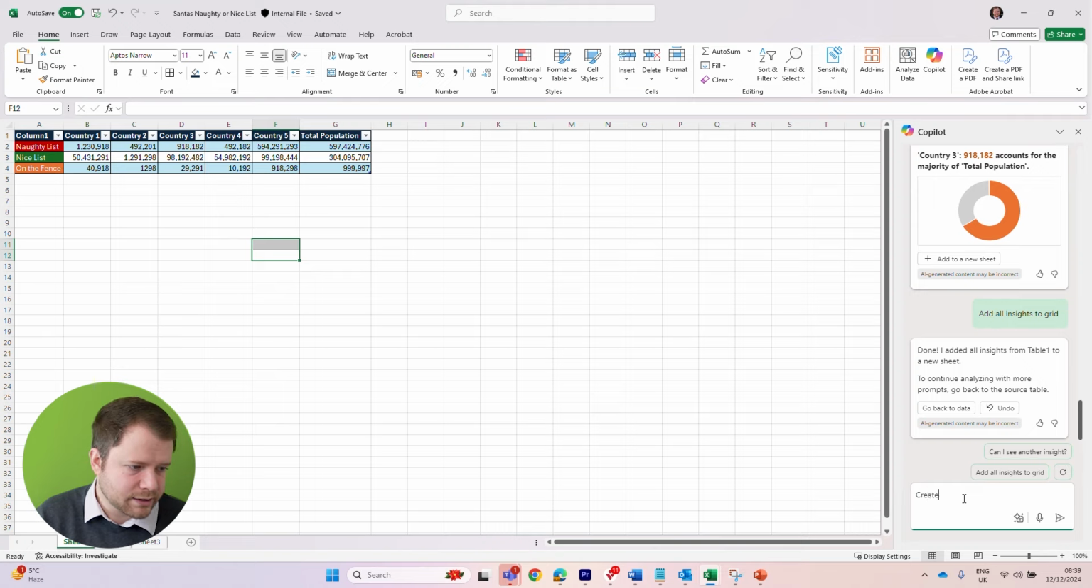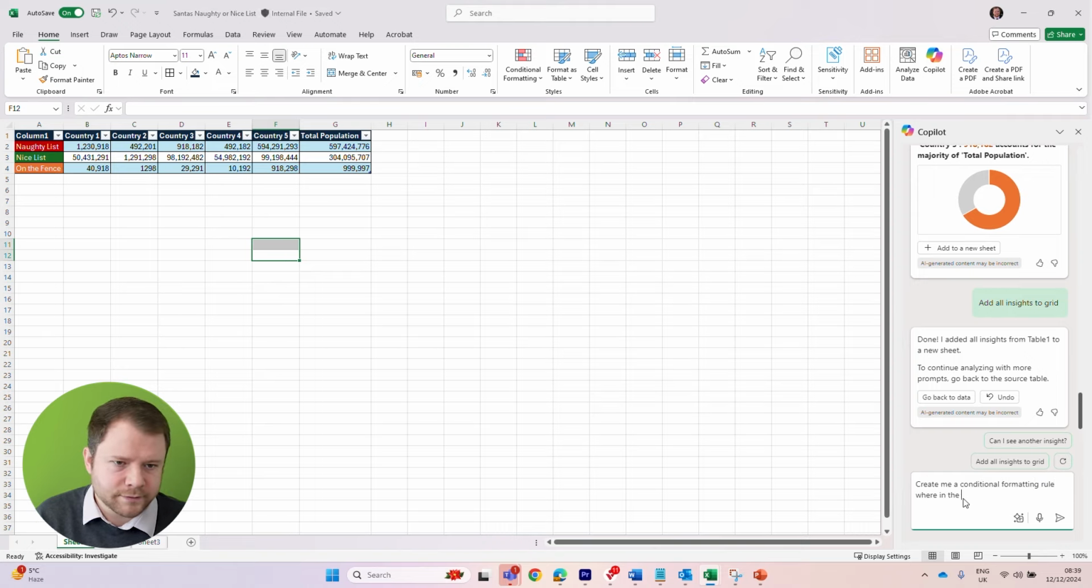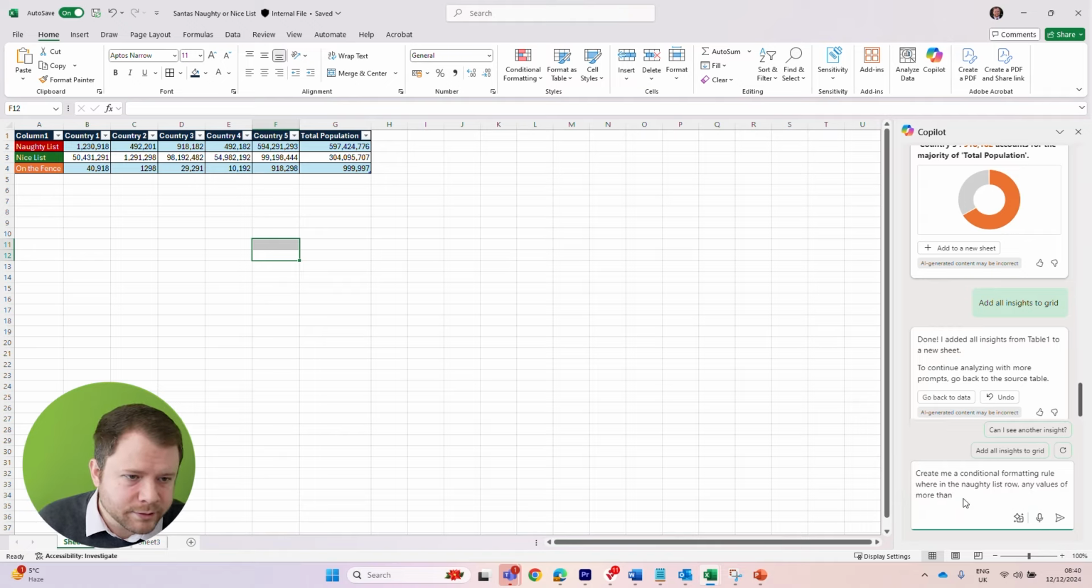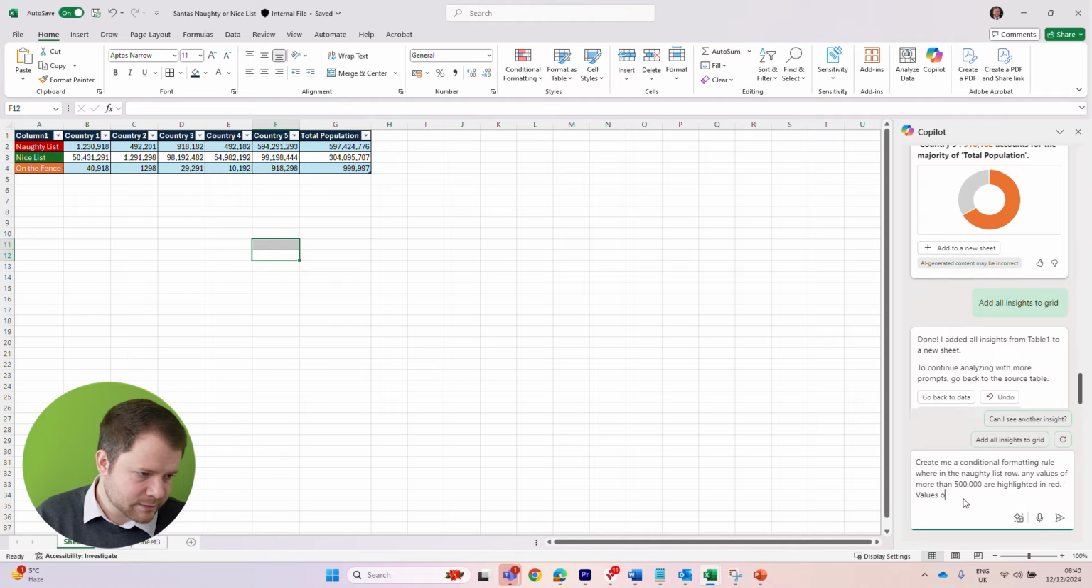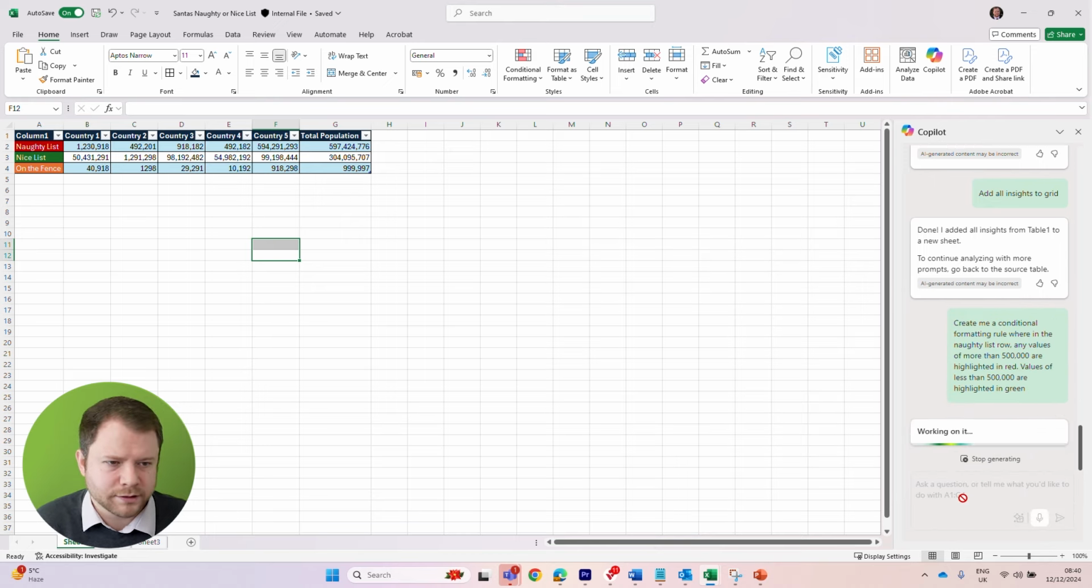So create me a conditional formatting rule where in the nice list, in fact, let's start with the naughty list, where in the naughty list row, any values of more than, what kind of date values have we got in there? Let's say more than 500,000 are highlighted in red, values of less than 500,000 are highlighted in green. Let's see what that comes up with.